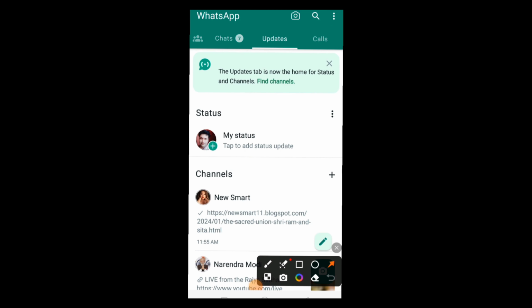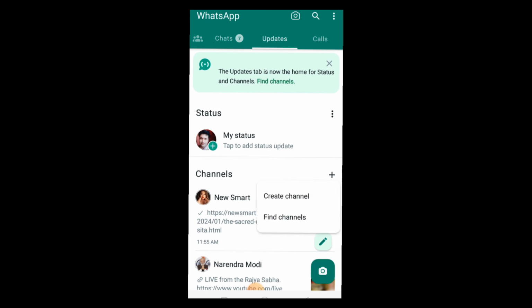Now this screen is visible and the plus icon is visible here. Click there. After clicking on the plus icon, two options appear in front of you. Then click on create channel at the top.